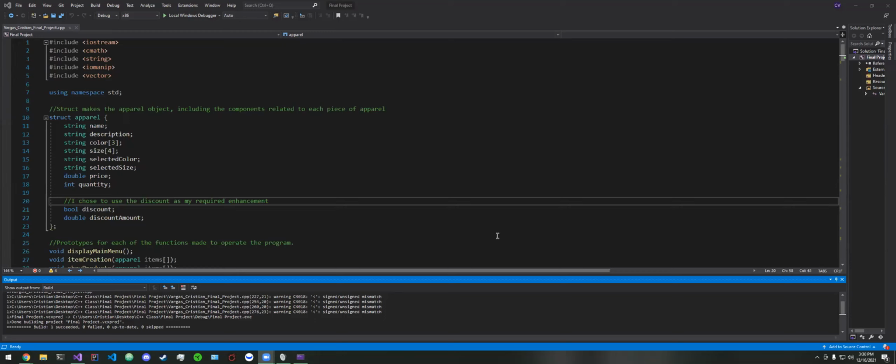The apparel item just gives basic information for each piece of apparel that is used for whether the user needs it for information or whether it's data that the user gives me in order to manipulate that data into an order for them. So it has really basic things such as the name of the apparel, the description of the apparel, but then it also has these two arrays. It has a color array and a size array.